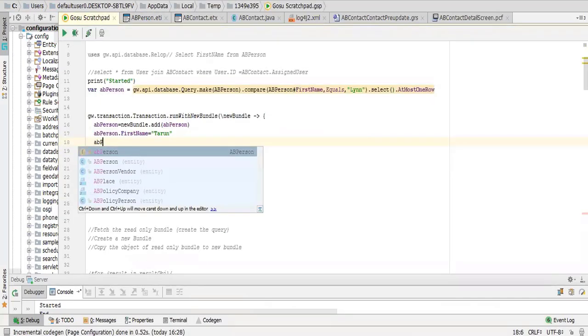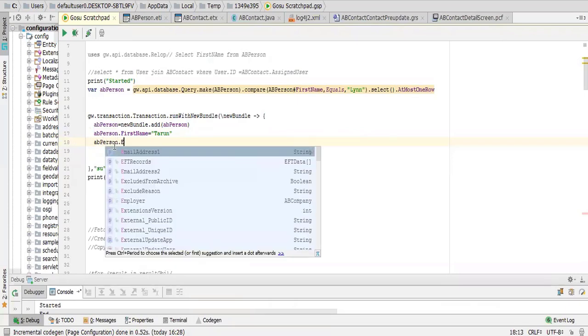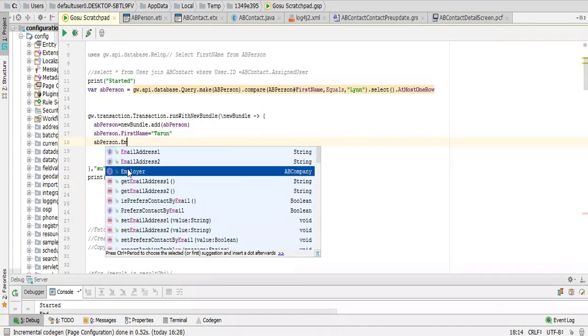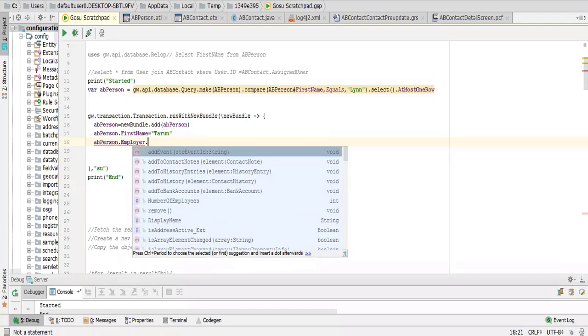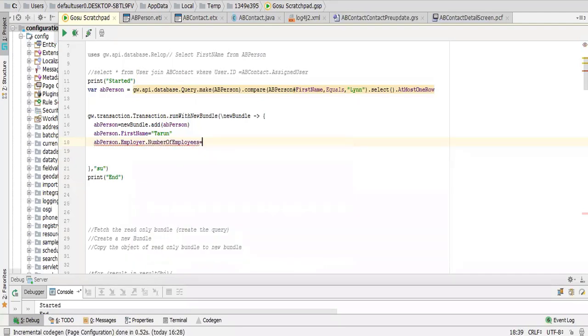Let's say AB person dot employee. AB person is a foreign key to AB company. Okay, because a person can be an employee of the company also, right? That can also happen. So if you want to, I'm just changing some value of this number of employees, I want to change to 5.